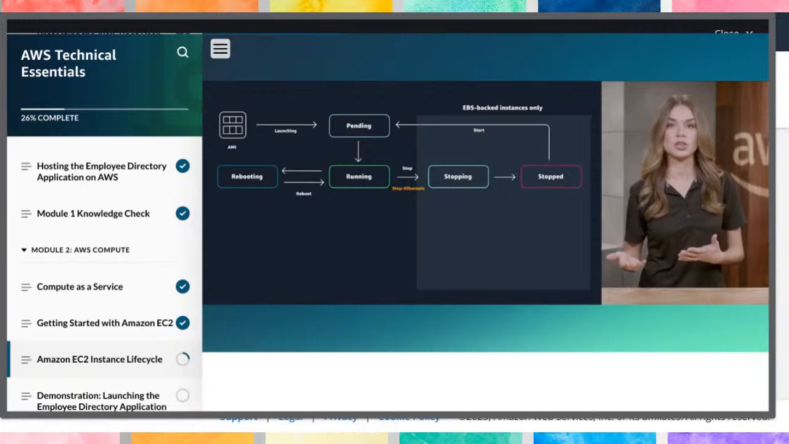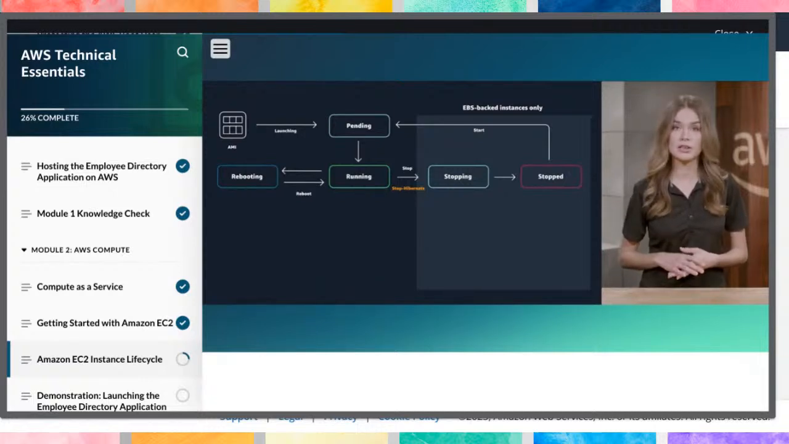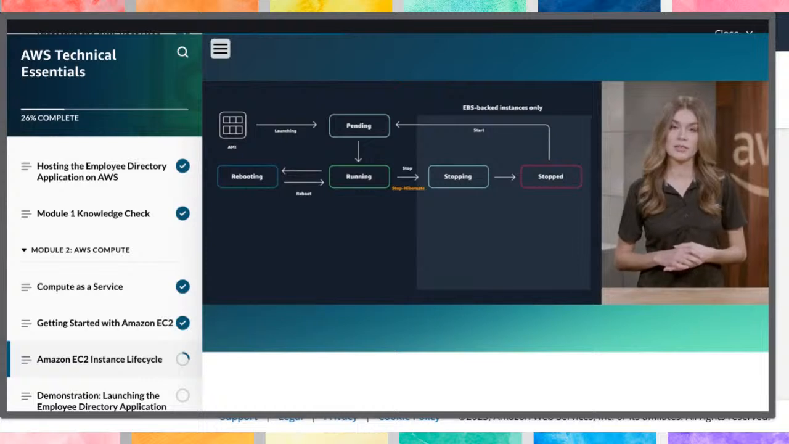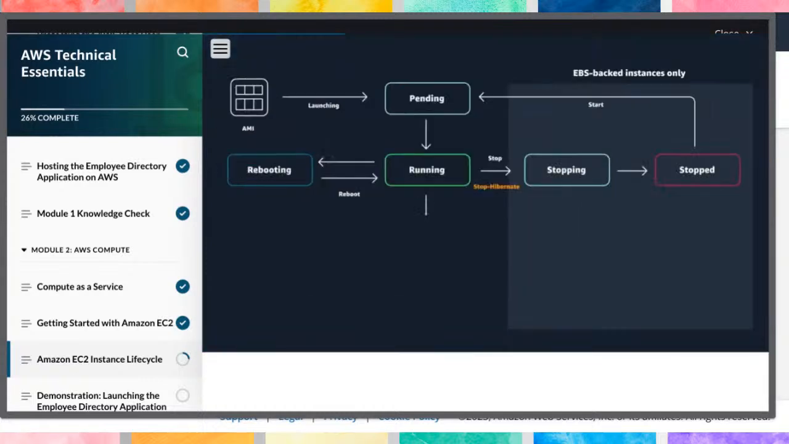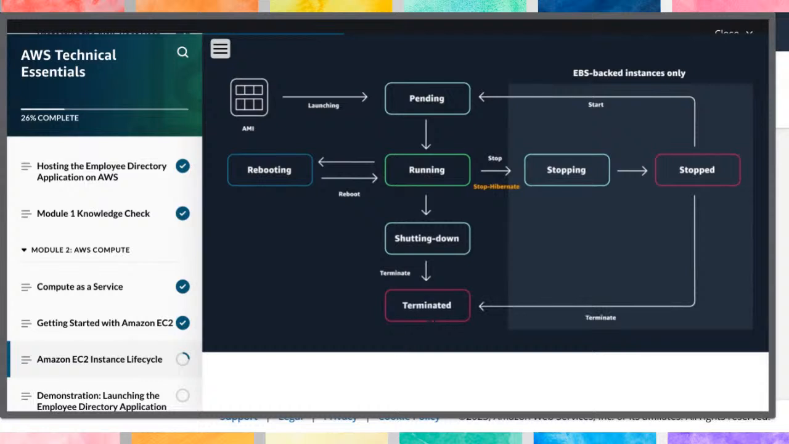Since the state of the machine was written to memory when you stopped it, the state of the machine can be drawn from memory and put back into place. Then you're back up and running. Now, the last option depicted here is the terminate option. When you terminate an instance, it enters the shutting down phase, then the terminated phase.